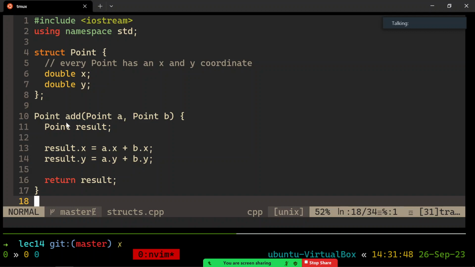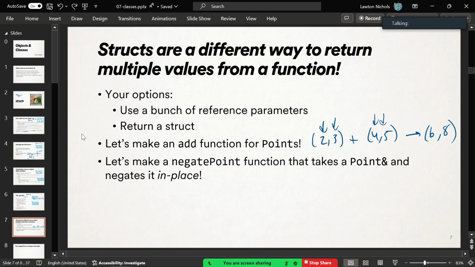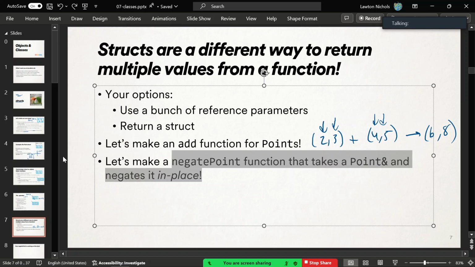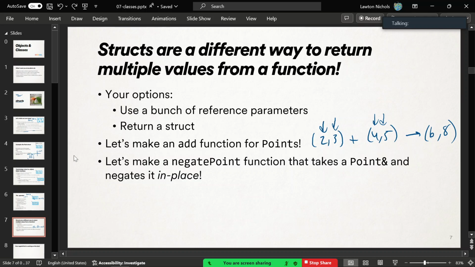All right. If we are good with that, let's make another one. Let's use a function that takes something by reference. Let's take a point by reference. So the parameter is not going to be point A, it's going to be point ampersand A. And let's do a negation function.